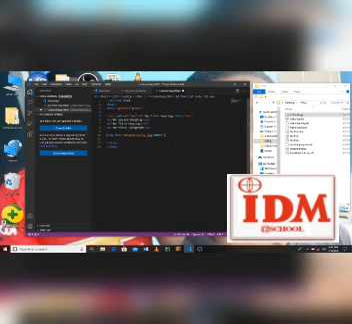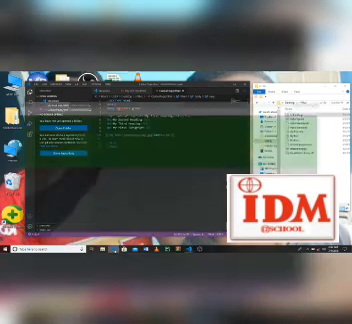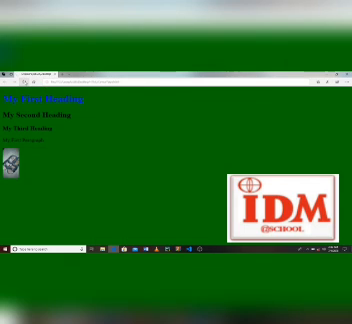Then you now say the dimension of the width. You understand me? Width, let's say 50. You understand? Then save. Then go back and reload. Let's see what we have. You see? So it depends.